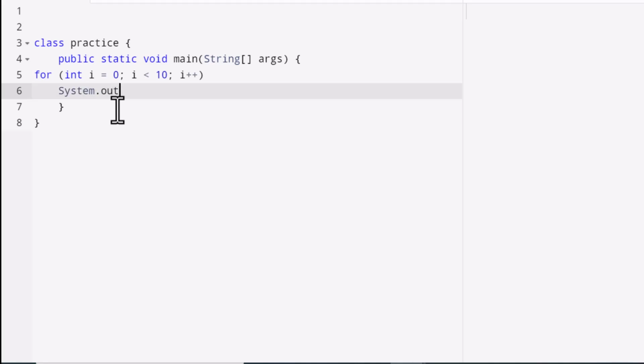So let's go ahead and do a System.out.println, because we want to see what it's going to print for us. And let's just say we're going to do i. Okay? And what that'll do is as it runs, it's just going to start with 0, and then 1, and then 2, and 3, and so on. So let's go ahead and run this.